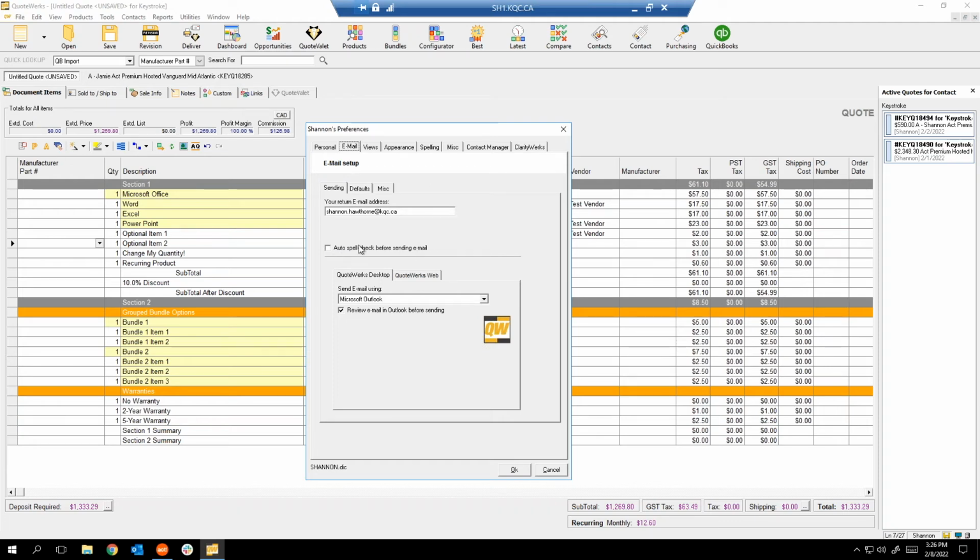Yeah, I don't know if Shannon, if you want to have that, we can check that now if you want. Okay, please. Now, one other thing, this is a per user setting, but Shannon, you actually have it set to pull up in Outlook before you send the email. So you can either have it spell check in Quotewerks before you send it to Outlook, or you can just use the Outlook spell check instead. You can, for now, do both.